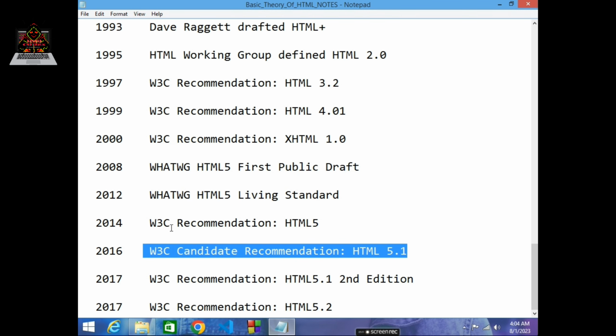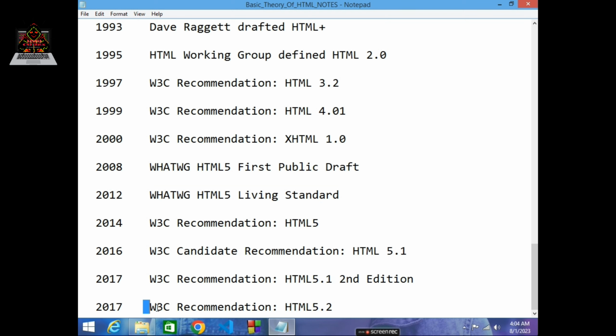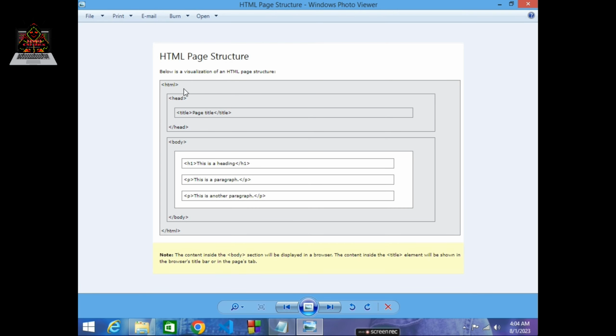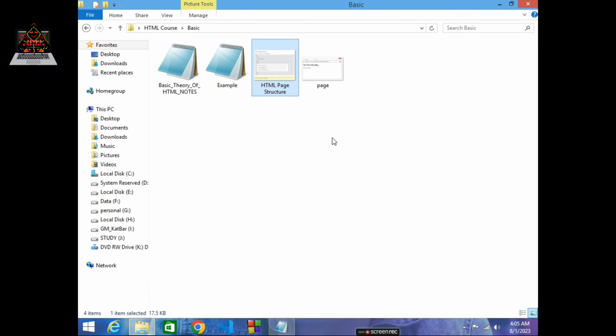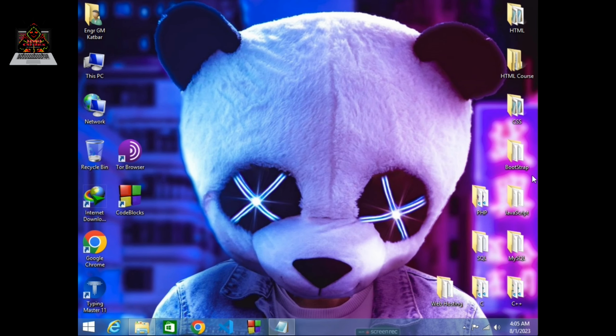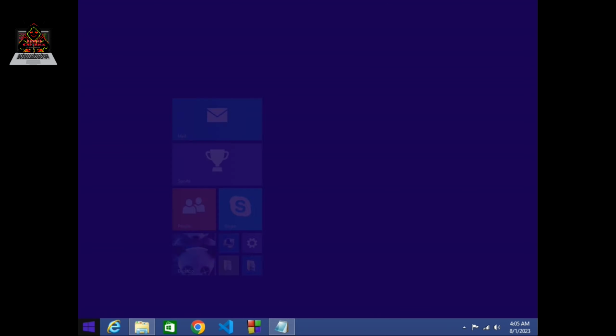Now we move to the structure of an HTML page. Now we show you the HTML page structure. This is the HTML area, and this is the head and this is the body part. H1 is the heading, then paragraph heading, paragraph, then another paragraph. This is a front page part. These all are the HTML page structure. Theory is completed.